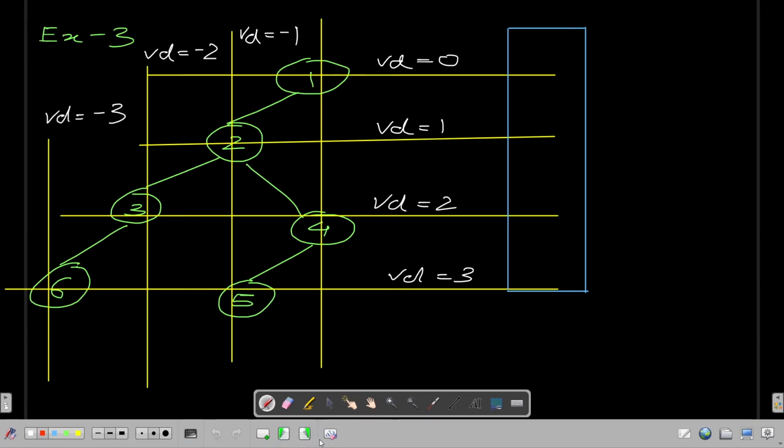Now let's do this example slowly so that everyone is on the same page. So first of all, 1, 2, 4, 3, 5, 6. This is our binary tree. Let me draw the horizontal lines. I'll call them vertical distance 0, vertical distance 1, vertical distance 2, vertical distance 3. And similarly, I'll call the other lines, let me correct this, these are actually horizontal distance. This is horizontal distance 0, this horizontal distance -1, this horizontal distance -2, and this is horizontal distance -3. These are the vertical lines, and these are the horizontal lines. So let's start our algorithm now.